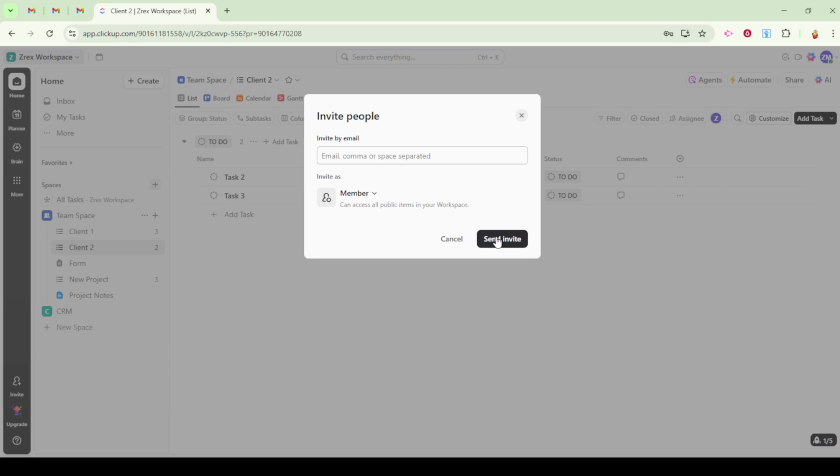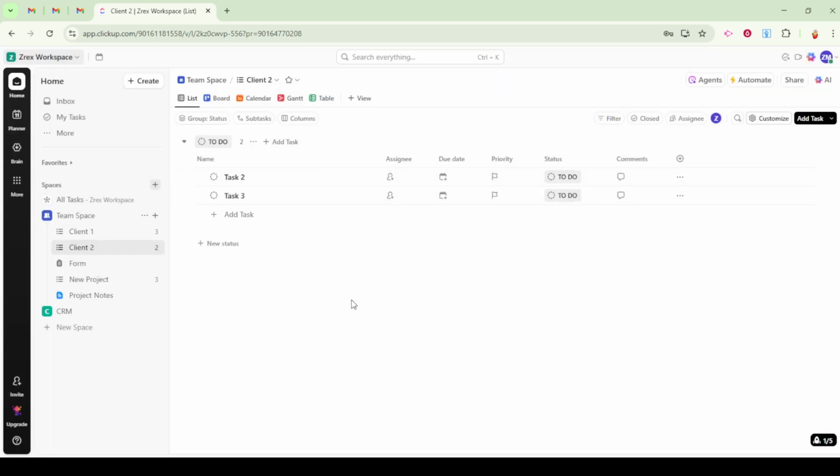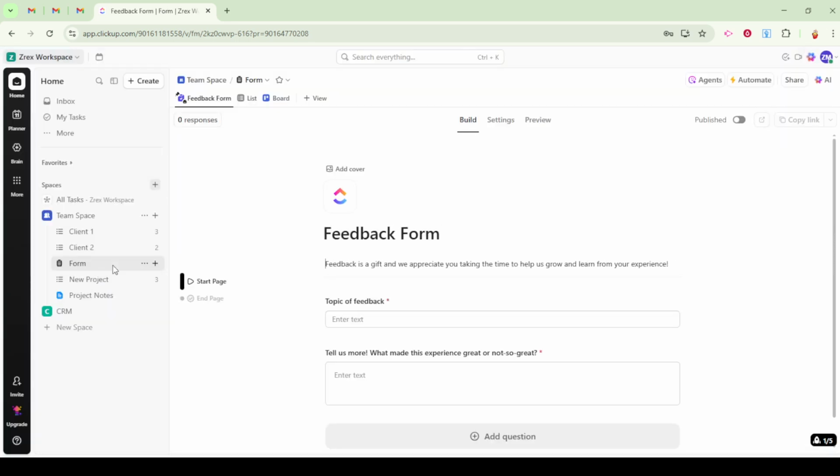Next, you might want to share specific items within your workspace, such as spaces, folders, lists, or even individual tasks. To do this, navigate to the item you wish to share. Once there, look for the Share button, or the ellipsis icon, which appears as 3 little dots. Click on this to access your sharing options.